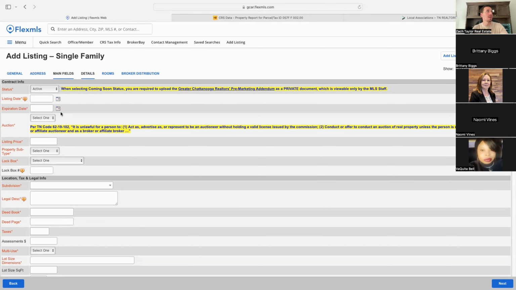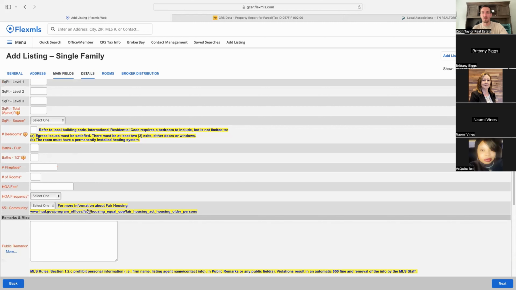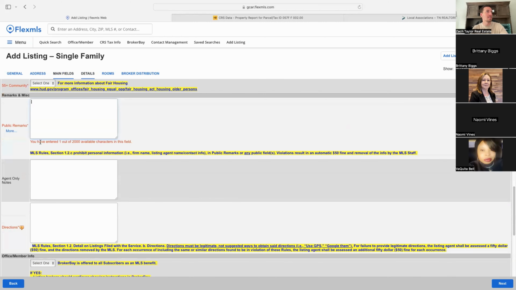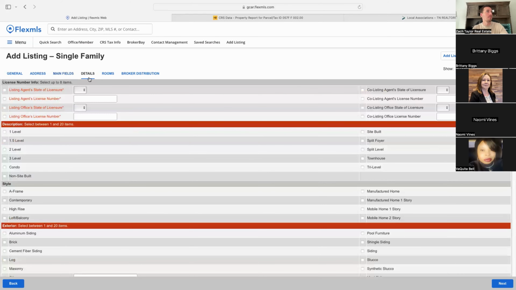Now we go through everything. If you have any questions, you can hover over it. So maximum days before current date, 4 days. Lockbox number, it tells you it has to be 8 characters. It's kind of a paint by numbers. Public remarks, you can click in there and it says you've entered 1 out of 2,000 available characters in this field. And then you'll keep going through everything.